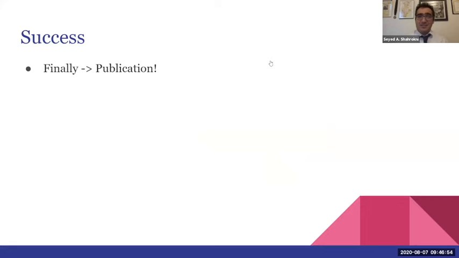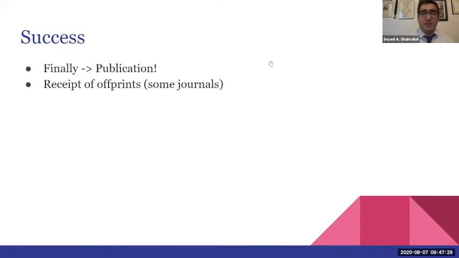And if it's a success and you have a publication, you usually receive offprints, which means your specific article, your contribution to the journal. Usually issues are published in collections, like a volume has multiple issues, and each issue has a collection of articles. So offprints are the individual articles that some journals will send you. And you can put it on your CV and website and be proud of yourself more than you are now.